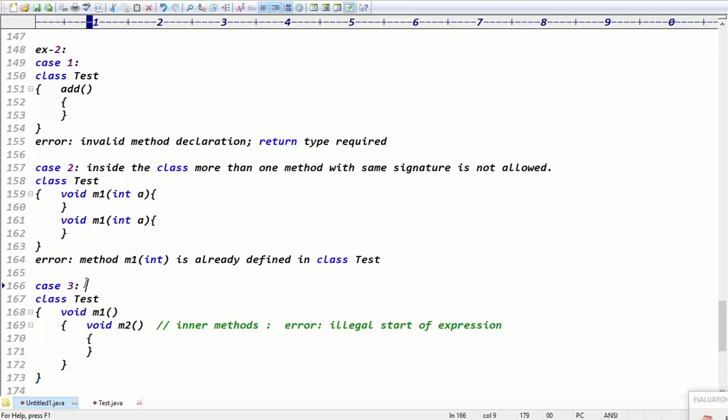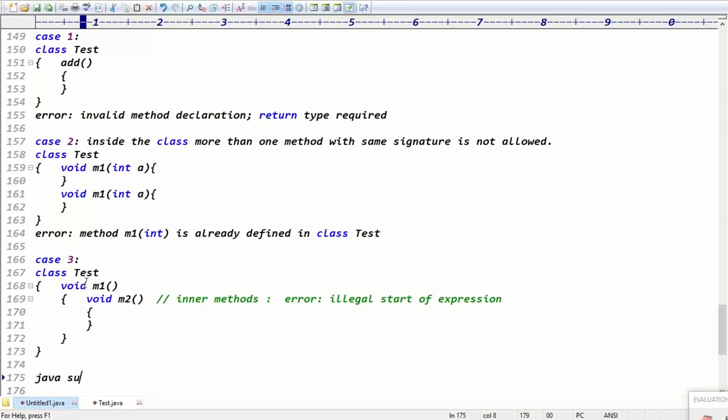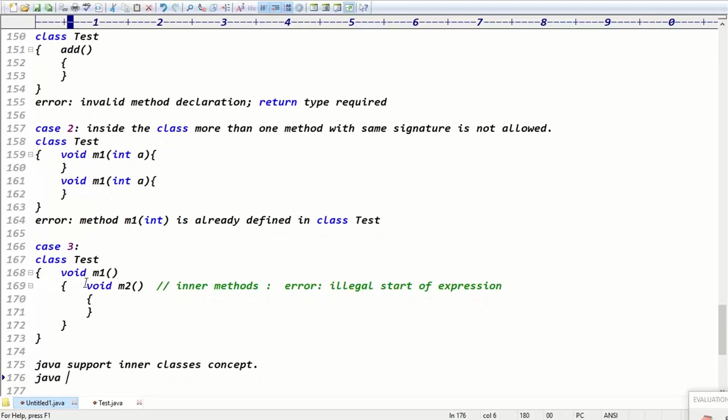Yes, that point is clear. So Java supports the inner classes concept, but Java does not support the inner methods concept, exactly, guys.